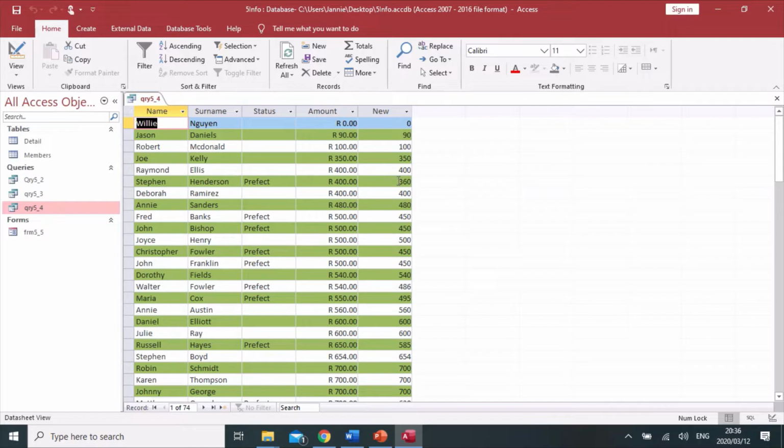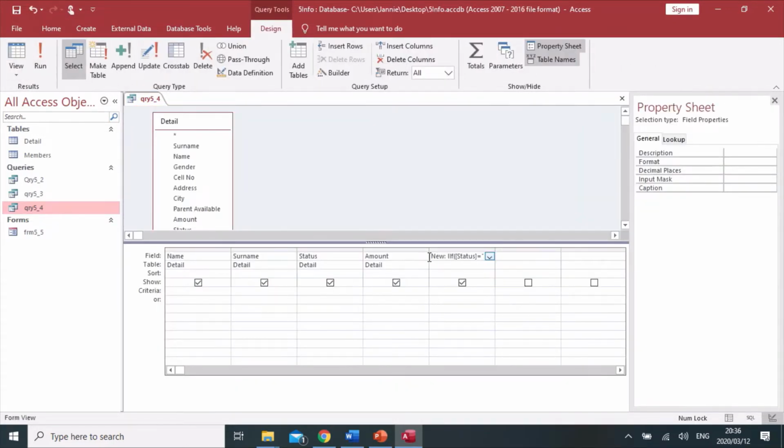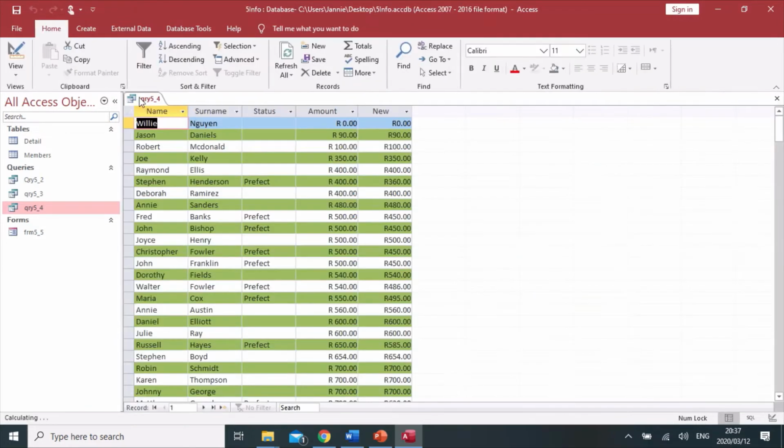Now, only problem is we don't see an R here for Rand. So we need to go into our design view. Over here, we make sure we're in this field, and then we're going to go to format and currency. And there we go. We've got our currency. Now we're going to save and close this.